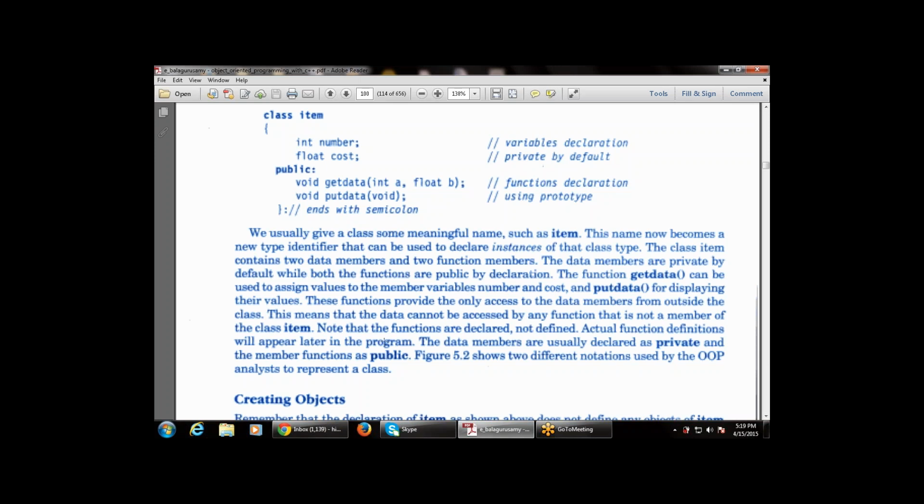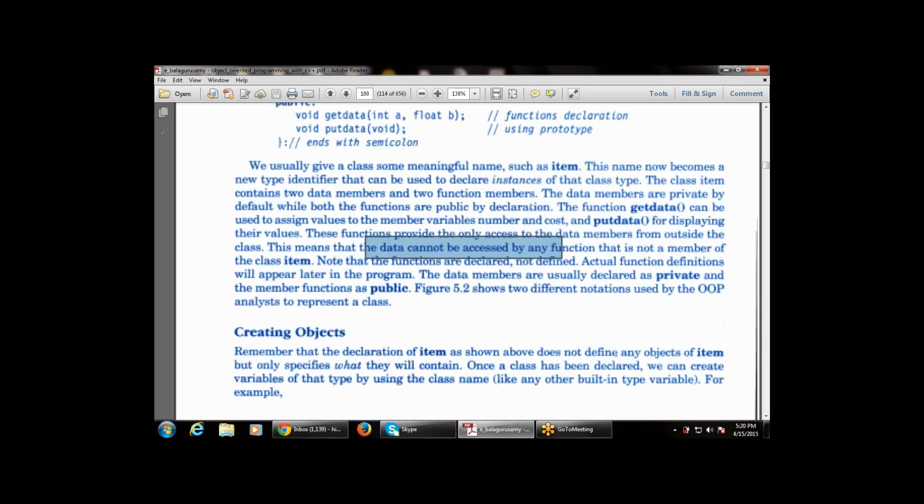These functions may be used for calling the function, for defining the function. So these functions provide the only access to the data members from outside the class. This means that the data cannot be accessed by any function that is not a member of the class item. Note that the functions are declared, not defined. Declare means declaring the function, not defining it over here. Remember it carefully. Actual function definitions will appear later in the program.